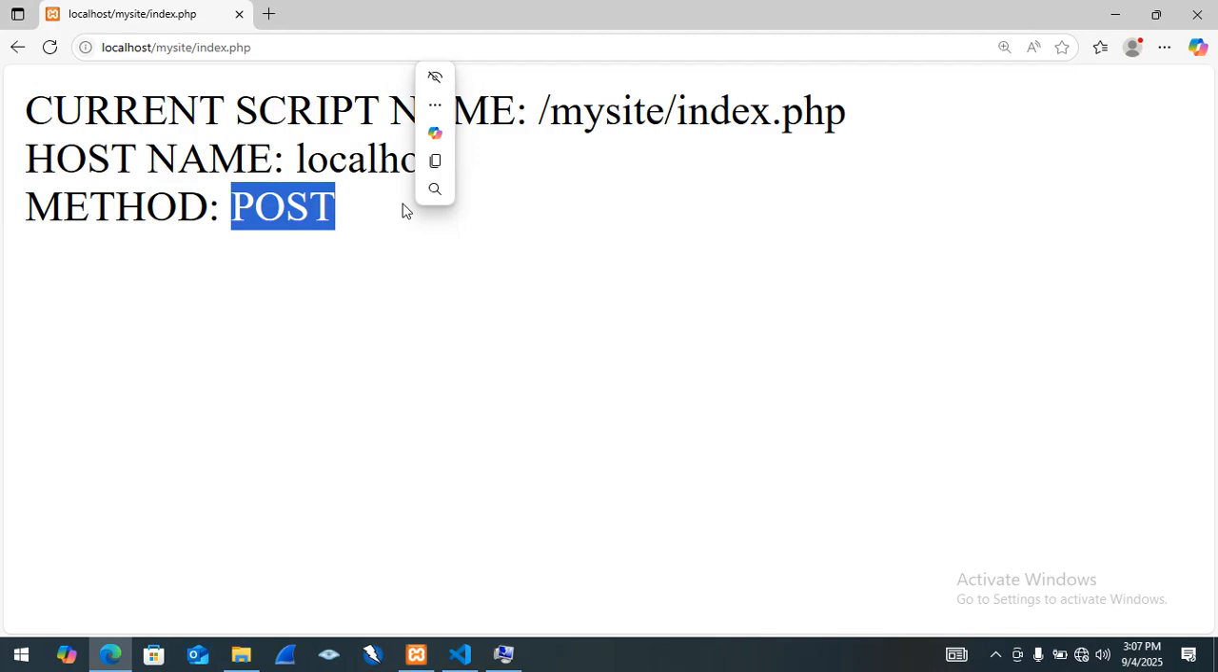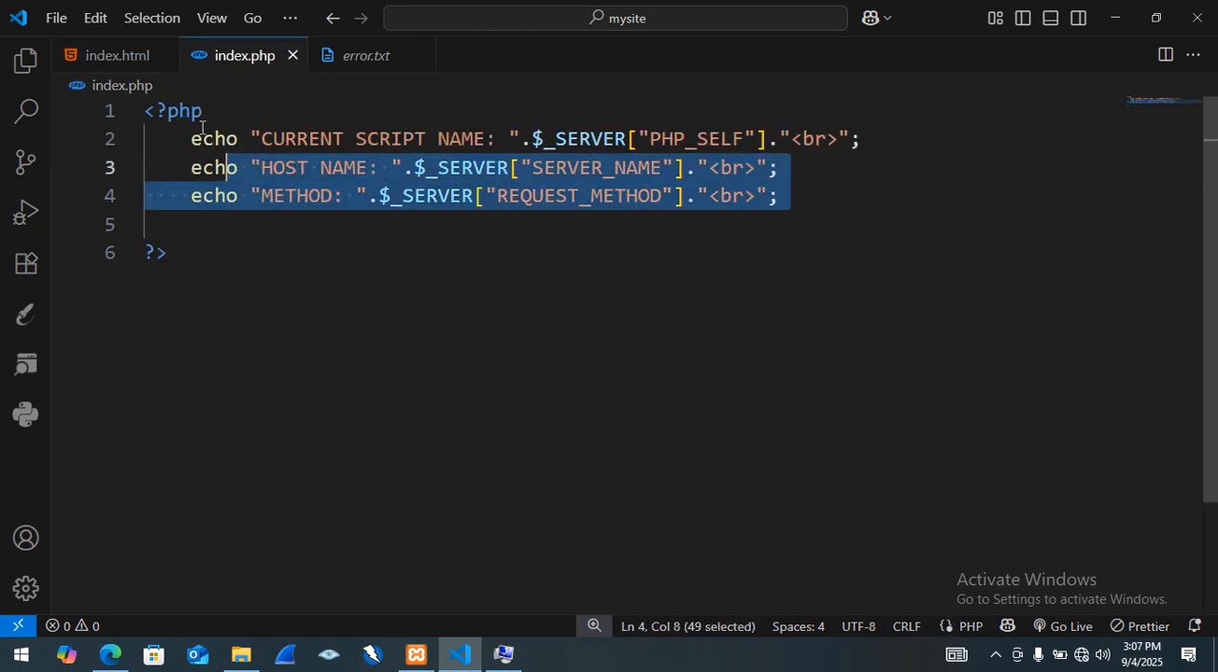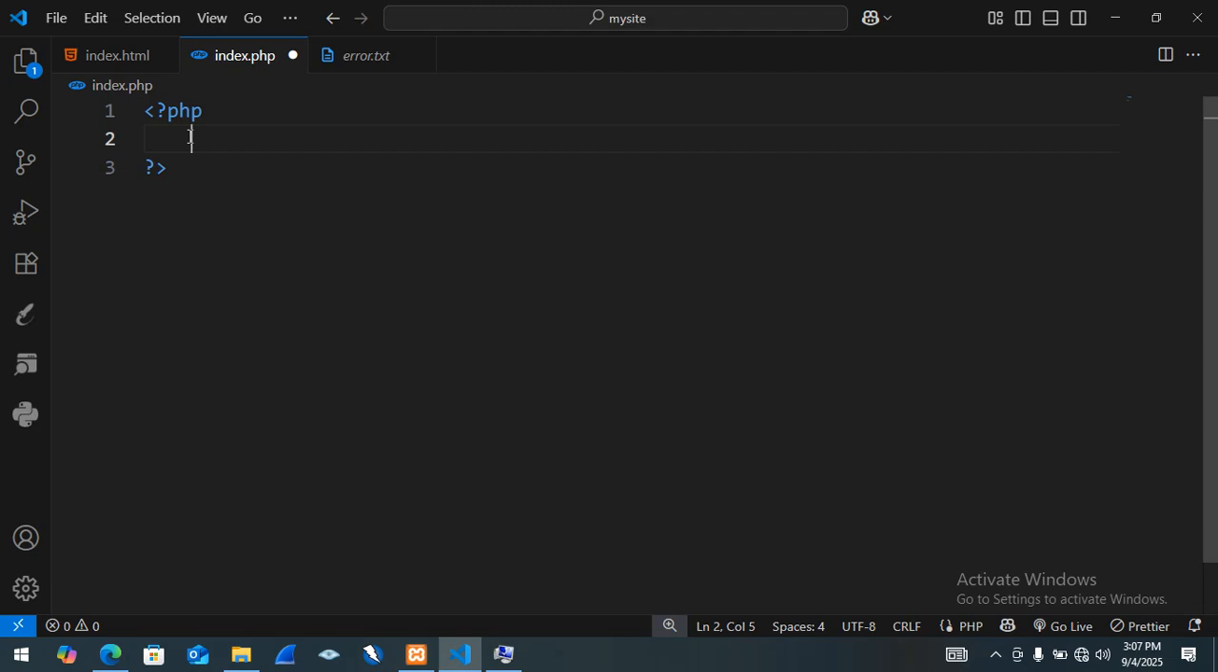So let us take a look at another Superglobal, which is the session. This one stores data across pages. Let us take a look at how we can use it. So for example, here in index.php, let us delete all of this, and to use sessions, we should first start the session. But if you have already created a session, you can retrieve it, you don't need to start a session.